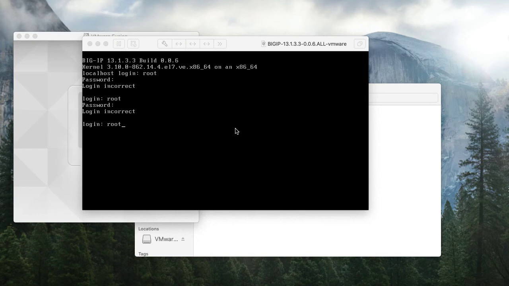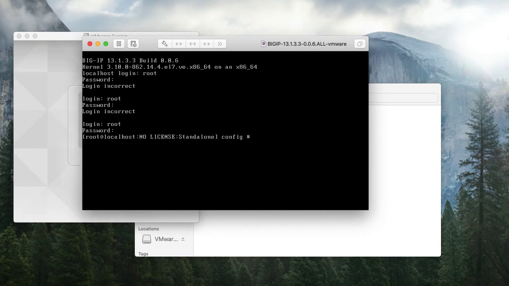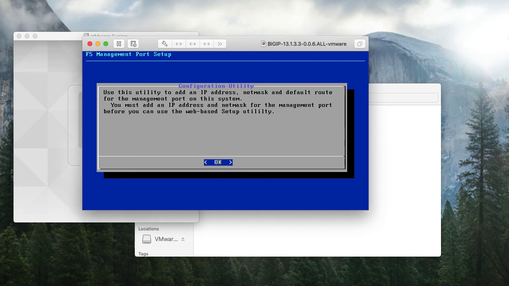Okay, so when you log in through CLI, the default login ID will be root and the password will be default. So it has logged in. Now we need to set up the management IP so that we can access the F5 through the GUI. So we need to enter the command config. This is a method with which we can set up the management IP.